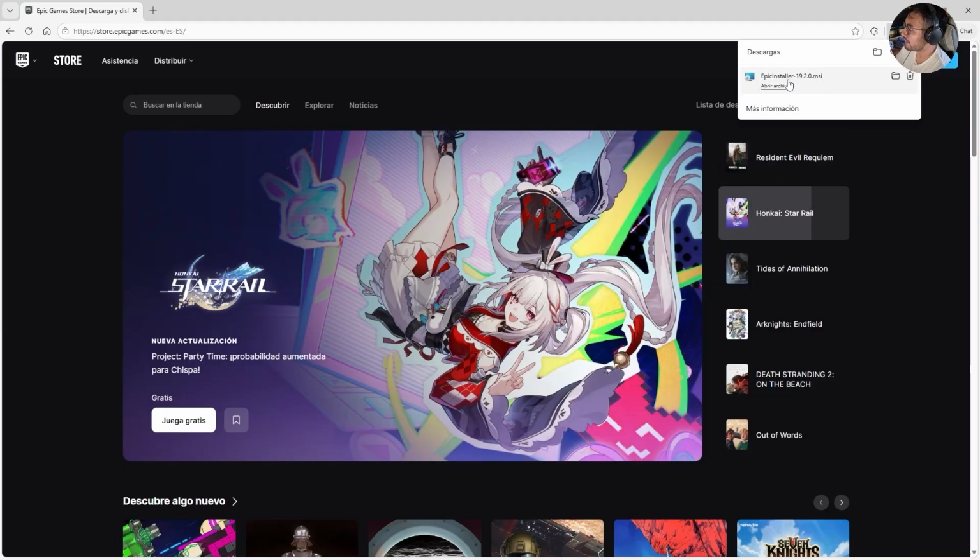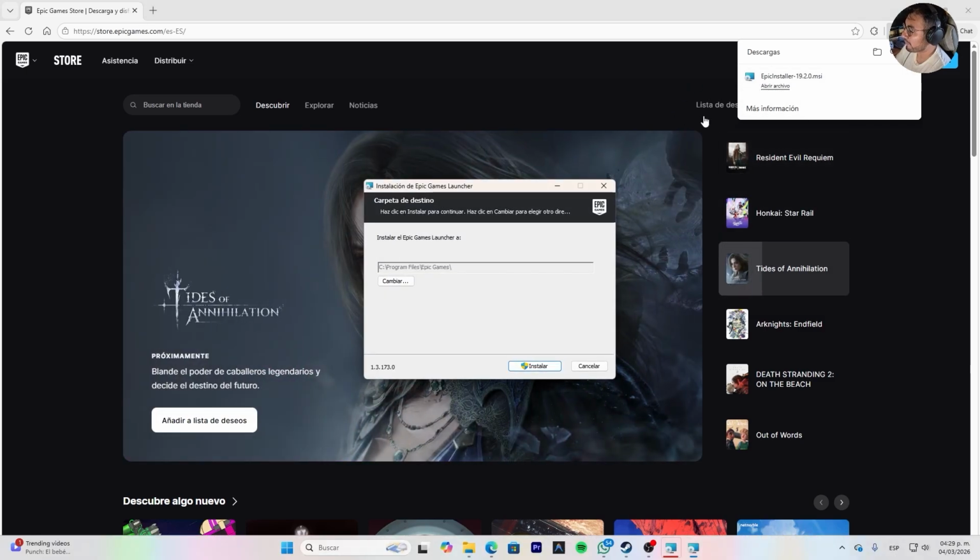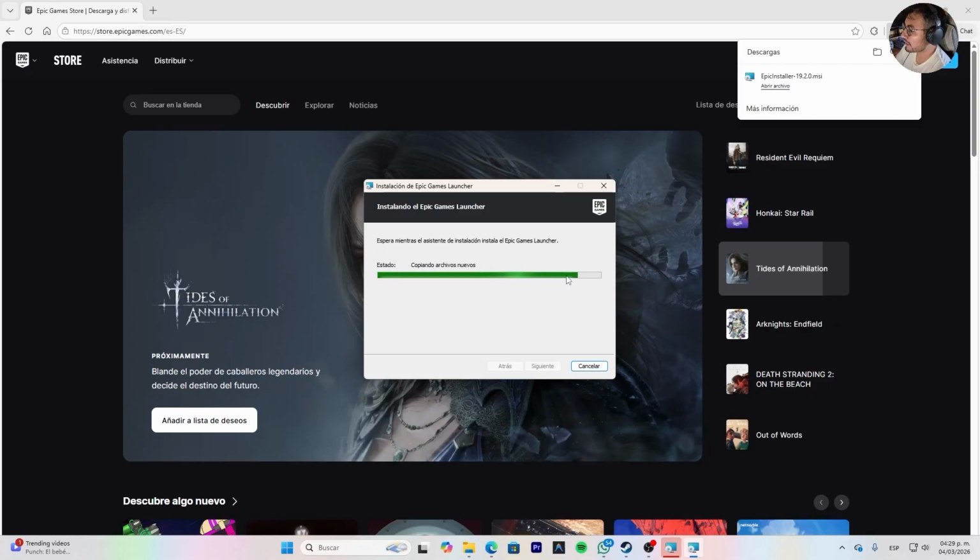The installer will open here. I'll double-click it, because in my case, a single click isn't enough. And here we'll click where it says Install. We click it. If it asks for permission, we'll say yes. Let's wait for this green bar to finish loading.